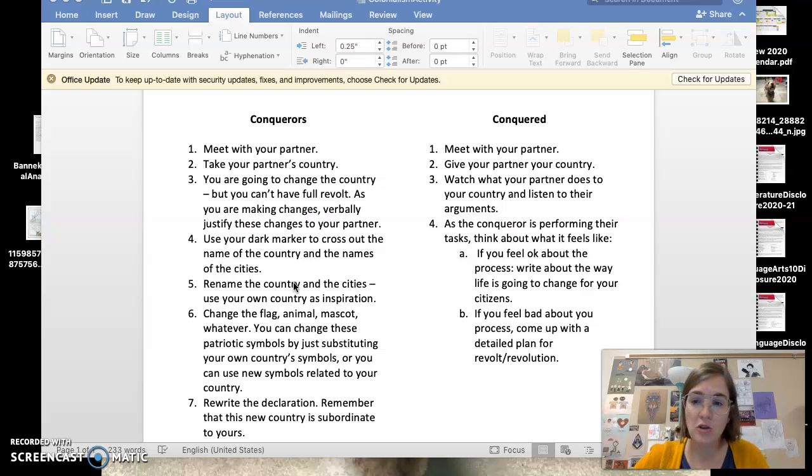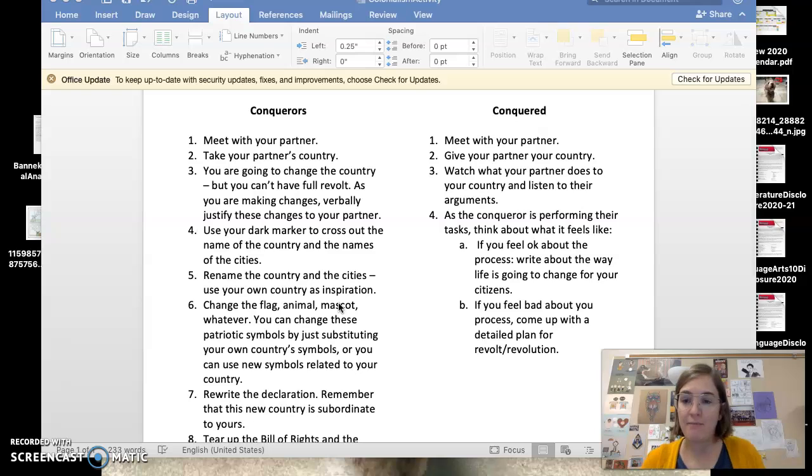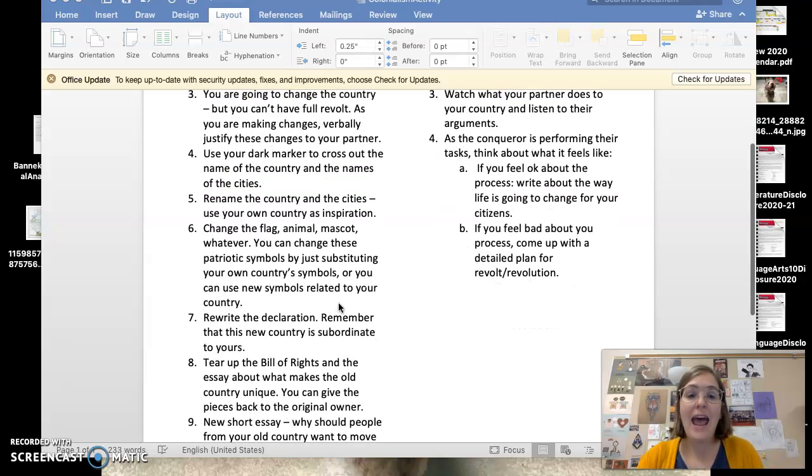And you can use your old country as a sort of inspiration for that. You could have like New England if you were England, or you could completely rename it, whatever you want to do. Then you are going to rename their cities. And then you're going to change all of their patriotic symbols. So cross out and scribble over all their patriotic symbols because they don't need those anymore.